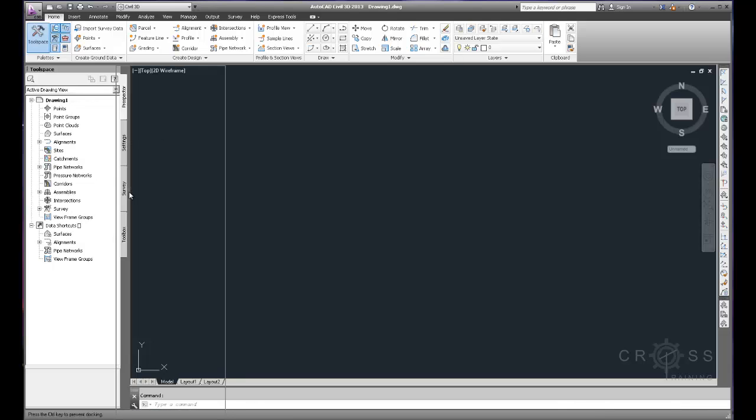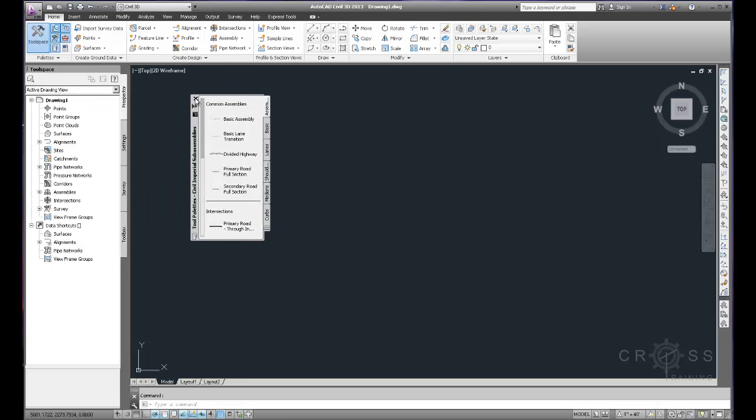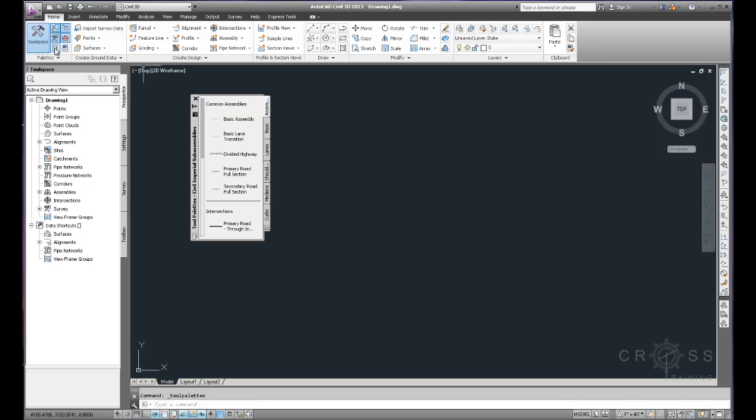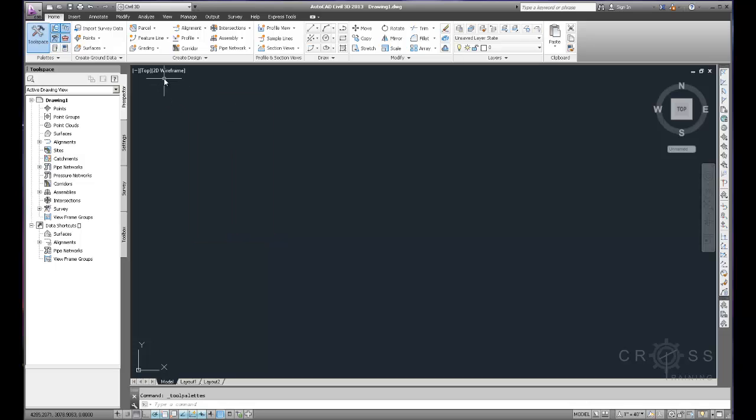And notice that my assemblies kind of stays open. I don't need them, so I'm just going to exit them for now. If I want them back on, I can always go over here and click on my tool palette. But for now, I don't need them.